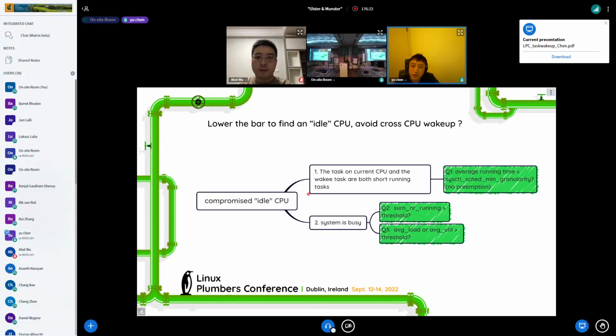So besides the short running task, I think Vincent has also proposed that we can consider the long task. For a long running task, we should try our best to put it on a completely idle CPU or core, because it might indicate that it requires more resources or something like that.